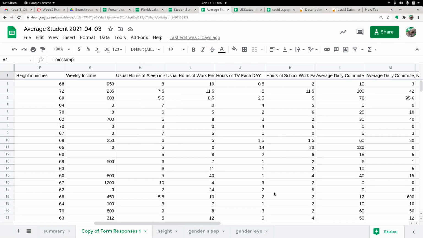And then I was thinking of looking at, I didn't write it down. Hours of sleep versus hours of TV, maybe? Hours of work versus hours of TV each day. Hours of TV versus hours of schoolwork. Hours of sleep and hours of work. Okay, and they're right next to each other.